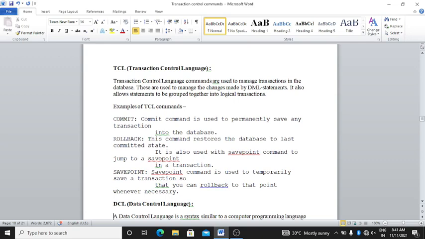Next is rollback. The rollback command restores the data to the last committed state. It is also used with the savepoint command to jump to a savepoint in the transaction. Next is savepoint. The savepoint command is used to temporarily save the transaction so that you can roll back to that point whenever necessary. Clear?